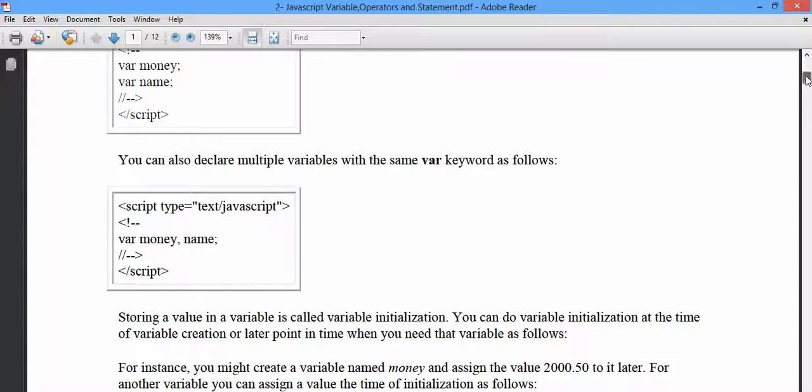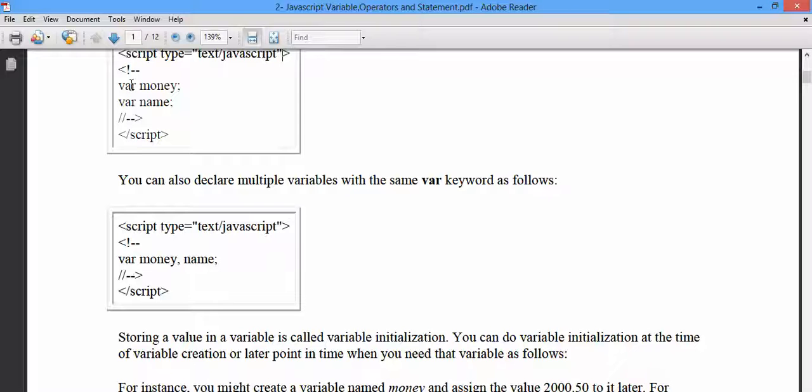So look at what happened now. We declare a variable var money, and we also declare another variable var name. But since both money and name are variables, instead of separating them with a semicolon, you can use a comma to separate them, and at the end you put a semicolon. So this statement is still the same thing as this statement.